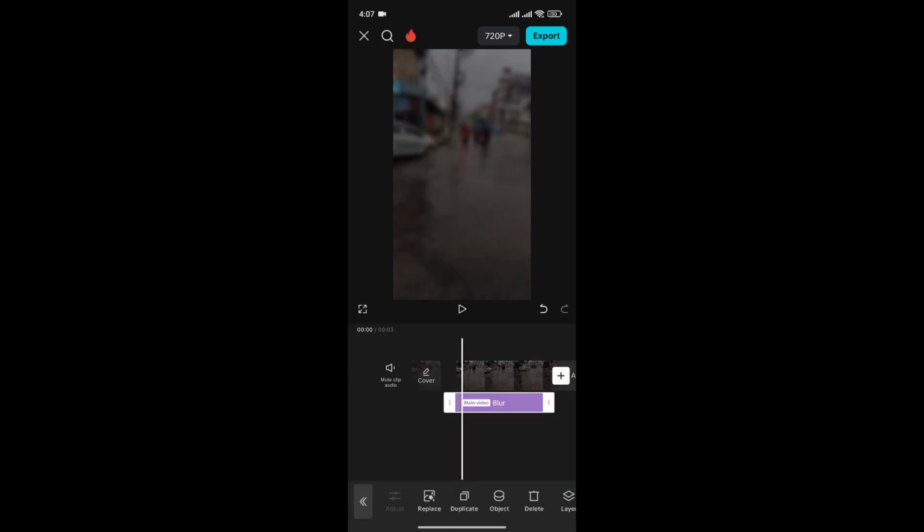Now you can also choose the duration for the blur. To change the duration of the blur, simply click on the handle of the blur effect option and change its duration according to your preference. And just like that, we have added blur effect in our video.